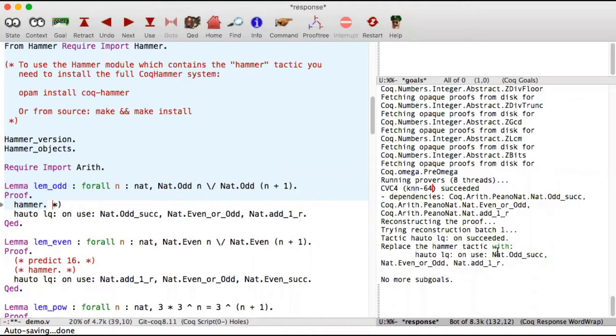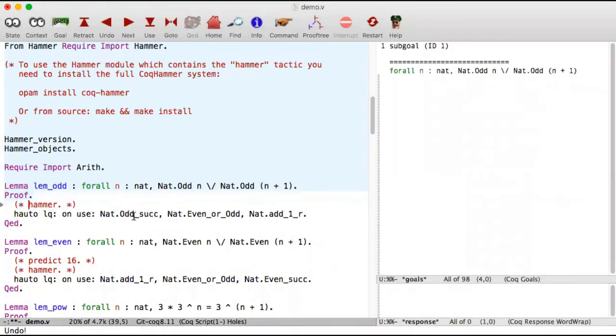The idea is that upon success, you replace the Hammer tactic with the tactic shown in the response window. For illustrative purposes, I only outcomment the Hammer tactic. Here is the tactic copied from the response window.